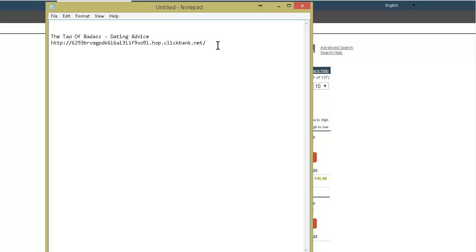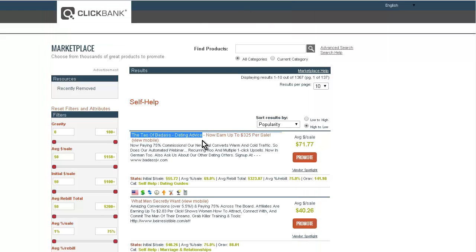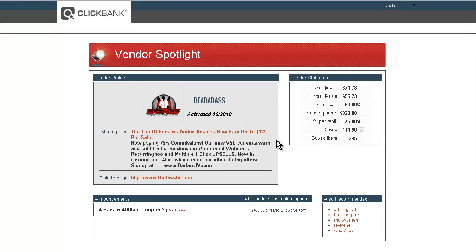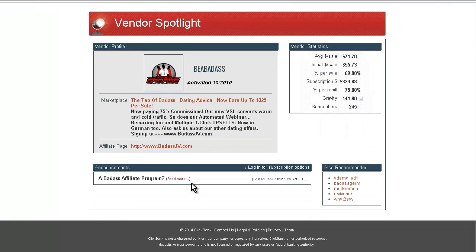Now, we need to go and get affiliate tools. So let's go back here. Now, sometimes you can see them off the sales page. You can't with this one. But it has a vendor spotlight, so we'll go there. And then down here, affiliate program, we can go and have a look here. Oh, here we are, affiliate page. That's where we want to go.